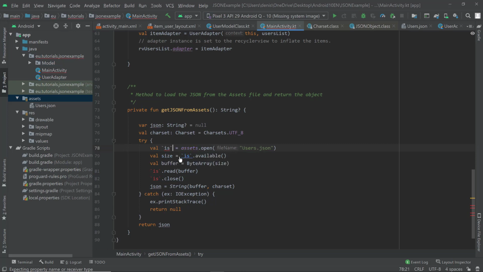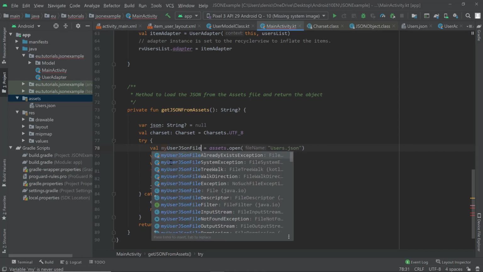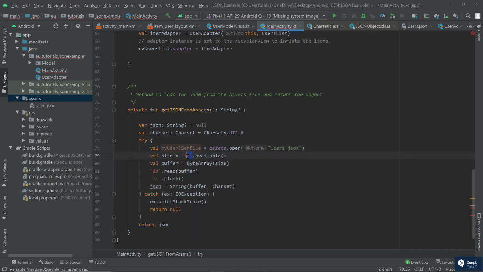You can call your variables is, but here you see that this is a keyword used in Kotlin. This is just a little side note that you can still use variables this way, even though I wouldn't recommend doing it. It's better if you give this a more meaningful name, like my user JSON file or users JSON file. That would be a more meaningful variable name. Then you won't come across this error. Okay, this was just a little side note for you.